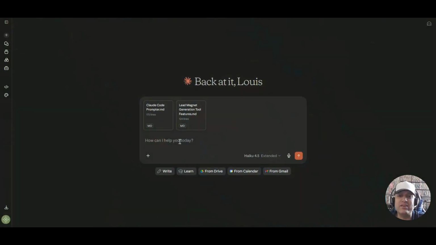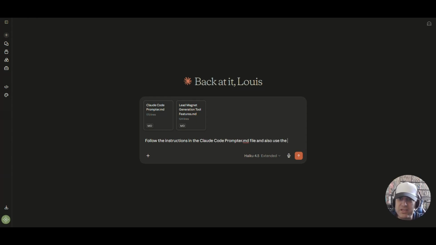And what I'm going to say is, follow the instructions. Go ahead and make sure my spelling's correct here. Follow the instructions in the Claude Code prompter .md file. And also use the lead magnet generation tool features file. I keep misspelling everything. And I'll go ahead and send this off in a second.